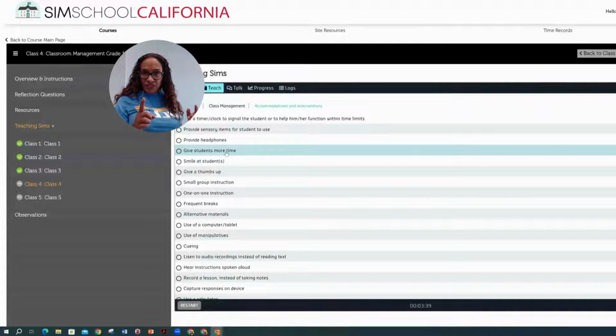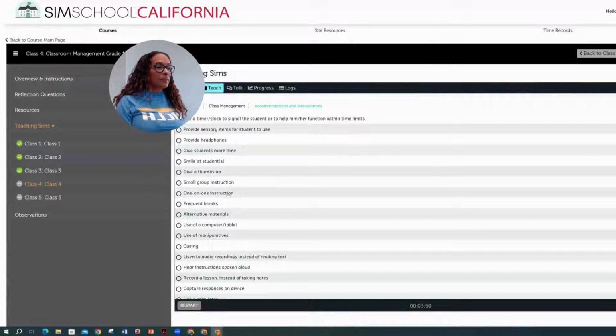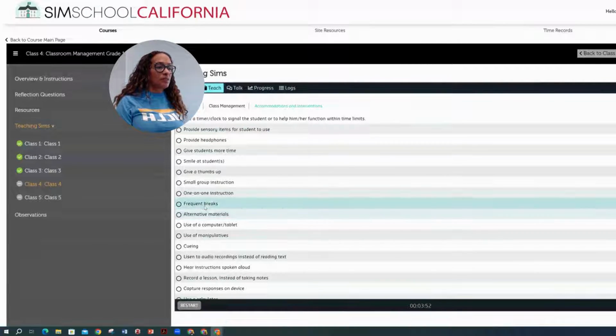A phone is not a fidget. A phone is a distraction. Now, that doesn't mean it's not a great way to use technology and tech integrated in the classroom, but that's another lesson. So the other accommodation is that you may want to give frequent breaks.